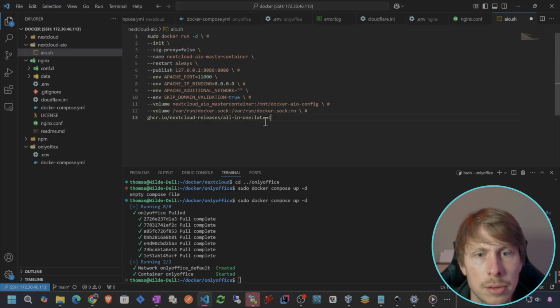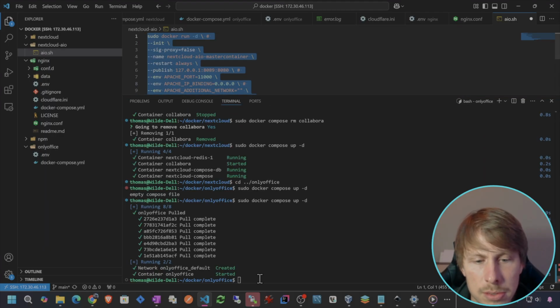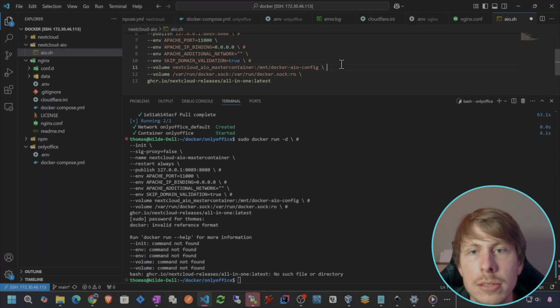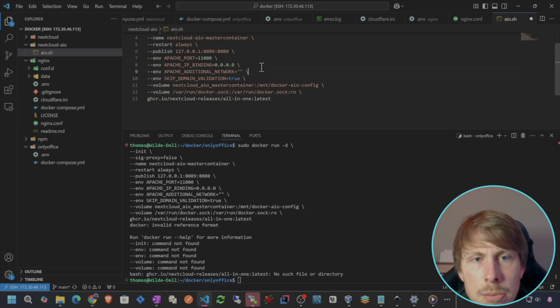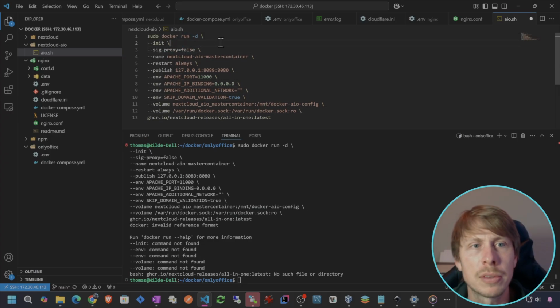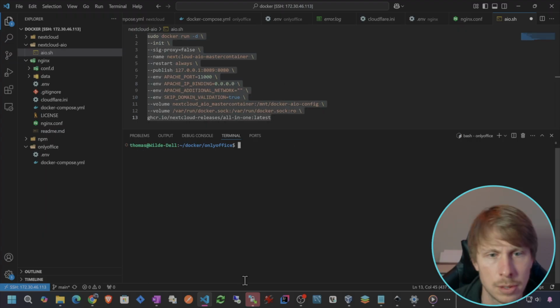Okay, so now we can run this to get the NextCloud all-in-one going. So let's go ahead and do that. Let's get rid of these comments here. All right, make sure I don't have any empty spaces. I might just remove those comments from my website.